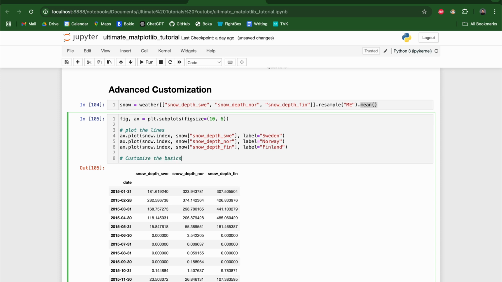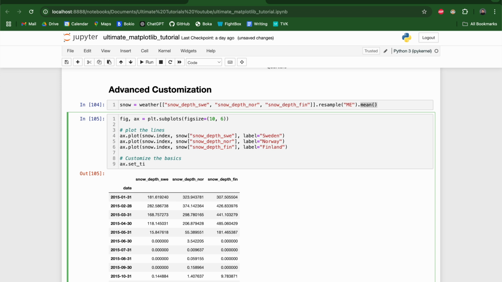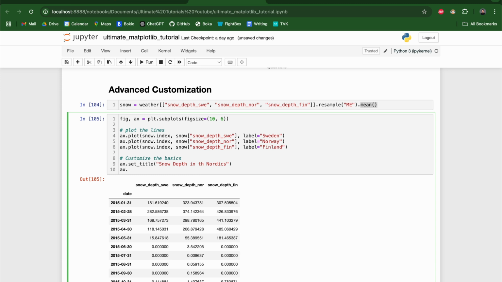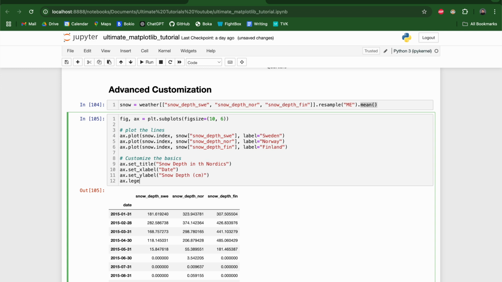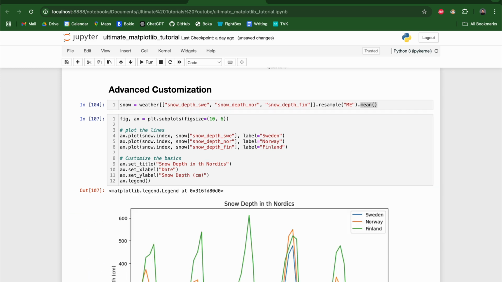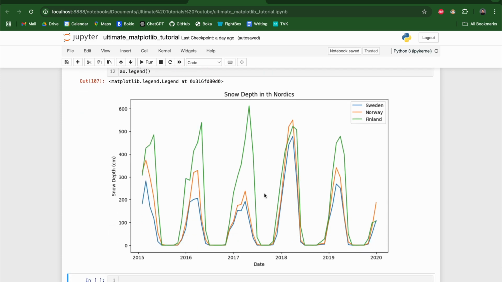The basics include, of course, which we're always doing, setting a title, and we're gonna set an X label and a Y label. Y label is gonna be snow depth in centimeters. Okay, so if I run that here, we can see the seasonality of average snow depth by month in Sweden, Norway, and Finland. So you can see that Finland almost always has more snow than Sweden and Norway.